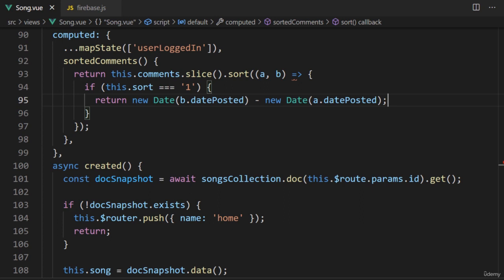The sort function works by sorting the objects based on the value returned. If the value returned is negative, then A will come first in the array. If 0 is returned, then B and A will stay in their respective indexes. A positive value returned will tell JavaScript to put B first in the array. The calculation we're passing in will result in the objects being sorted from latest to oldest. That'll take care of ordering the comments by descending order.